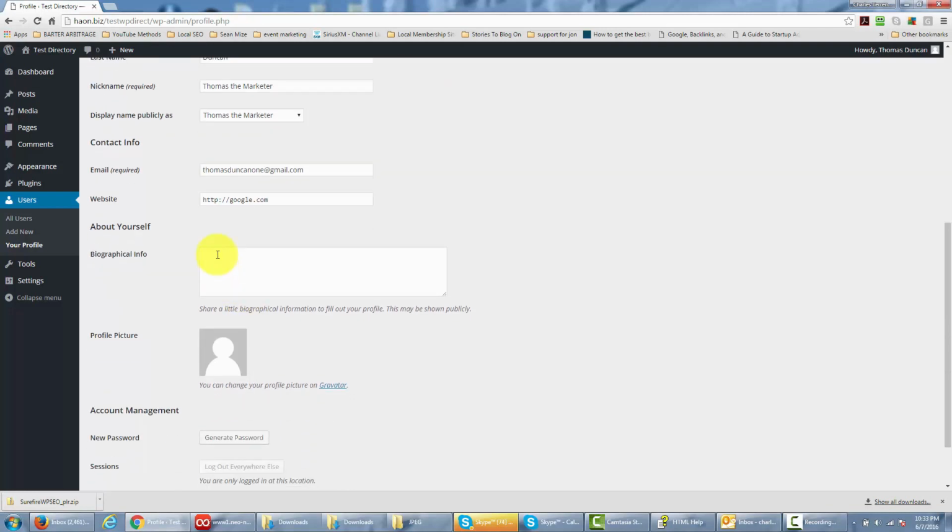Now in this area, you're going to be able to put some biographical information about yourself, and this is going to matter when you update what's called your Gravatar, which we're going to show you here in a minute. And this information will appear every place that you log in with this username around the internet.